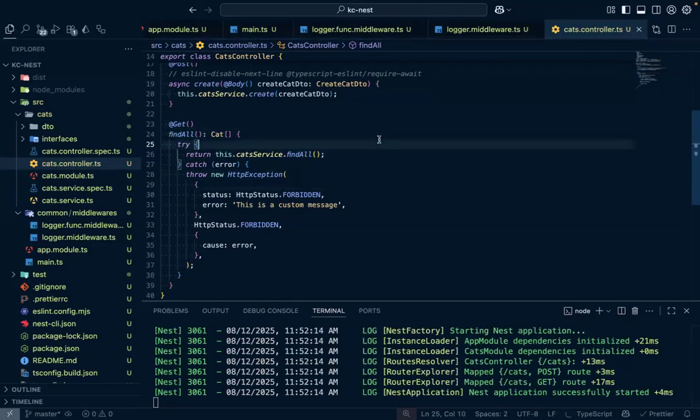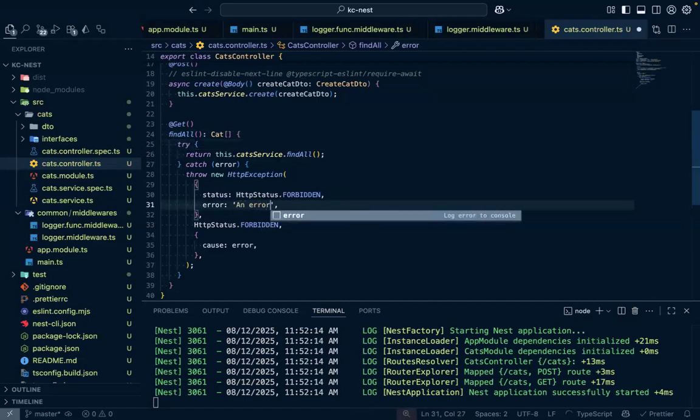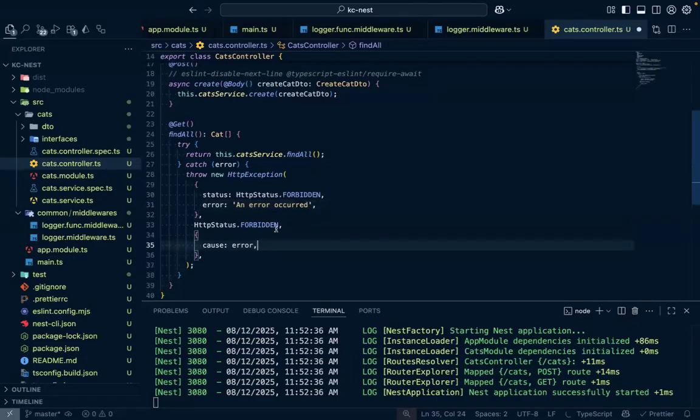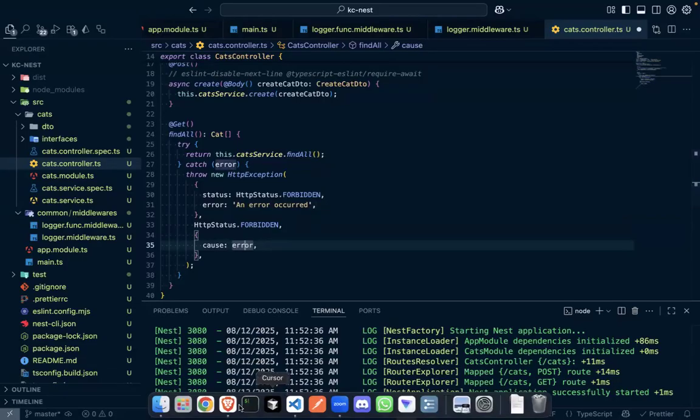So if in case an error occurs, we throw HTTP exception, HTTP status forbidden. This is a custom message, in case you want to add one. We can say "error occur" or something like that. So HTTP status forbidden, cause error. This is the error code, and the cause of the error is the original cause, which is actually this error here. Great.